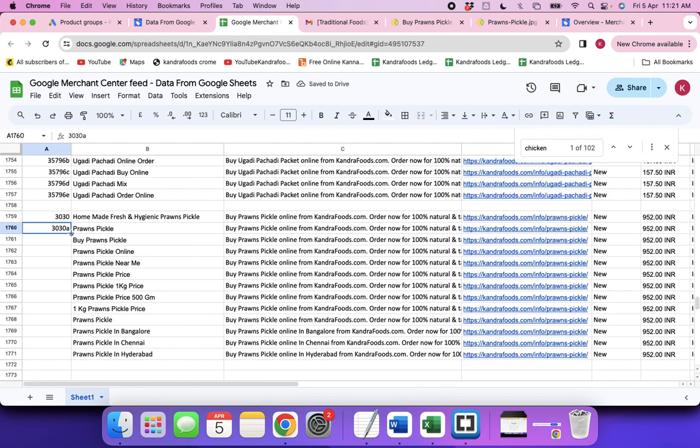So this is one reason. Ideally speaking, we are not supposed to have more than one, so you cannot duplicate the IDs. The ID has to be only once in the sheet. But since we are adding multiple keywords, we are redoing it in a different way.